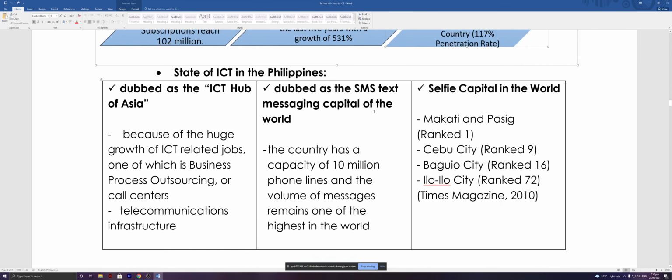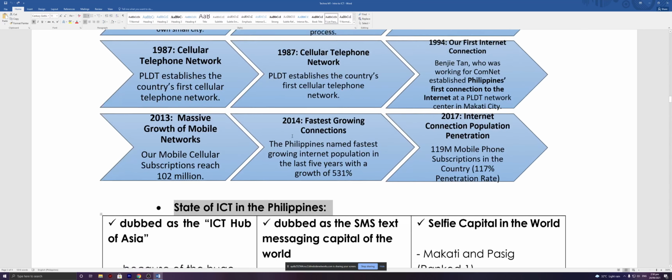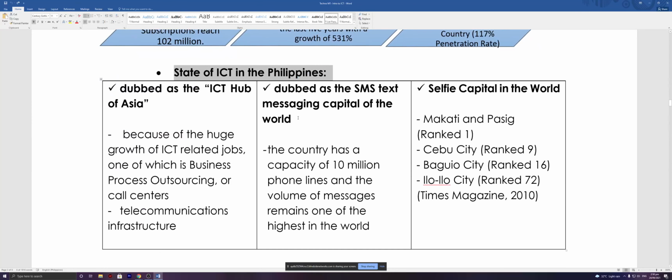Now, let's take a look at the current state of ICT in the Philippines. Puro tayo history eh. Pero, may mga part din na at least positive pakinggan sa atin. So, Philippines was dubbed as the ICT Hub of Asia. Kung maniwala kayo sa hindi, that was like 2017.